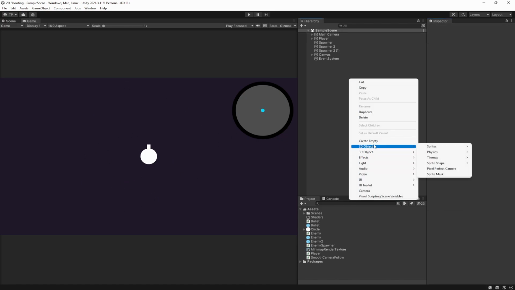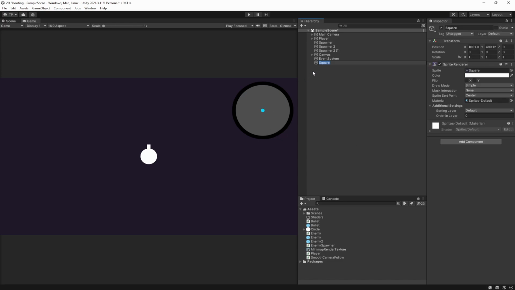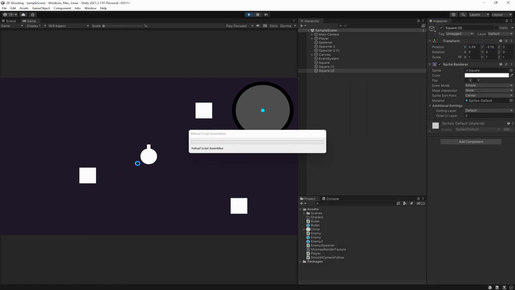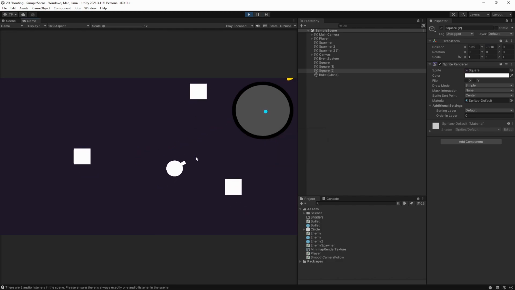Now I'm going to add in a 2D sprite square. Let's reset transform. Just so we can actually see our player's movement, because currently we don't actually have a level. As I said, we're going to design a level in a future video, but we don't have anything to reference our current movement. So let's just create a few different squares over here, and let's just put them all there. There we go. Now let's hit save and let's hit play and see if we can move around our scene.